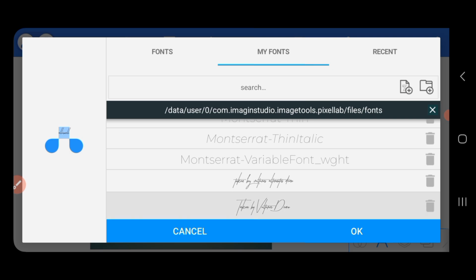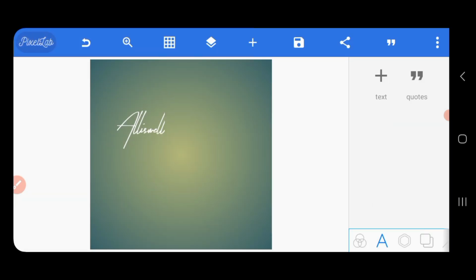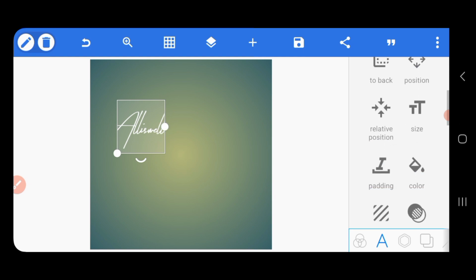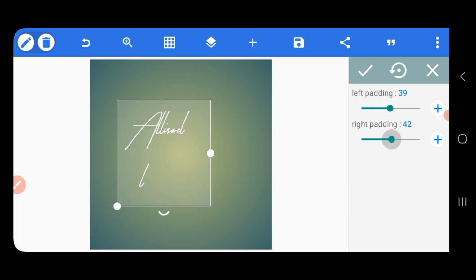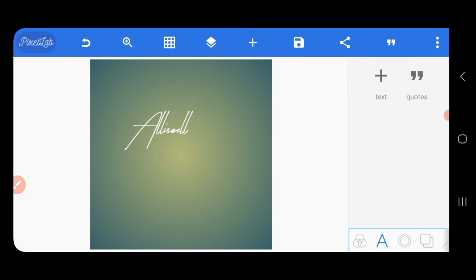So you can see now it's appearing in two ways. This one is in capital letters and this one is in small letters. If you notice it's not coming out very well, this is where your padding comes in. You come here, you adjust the padding. So that is how to add the font. Thank you very much and God bless.